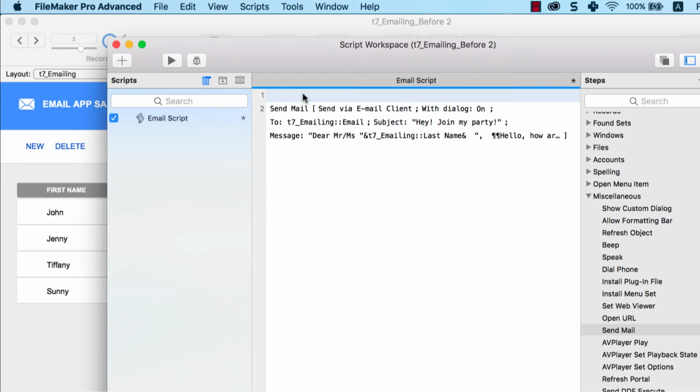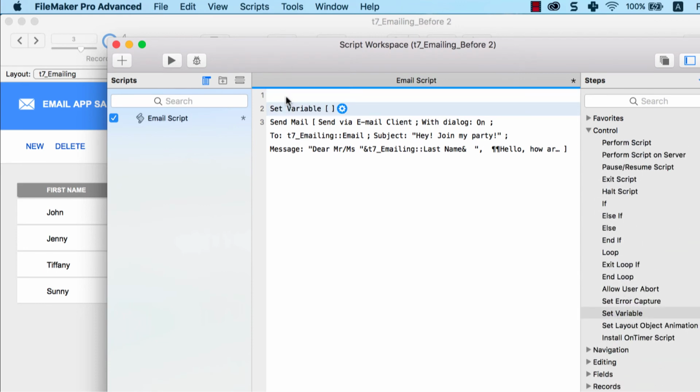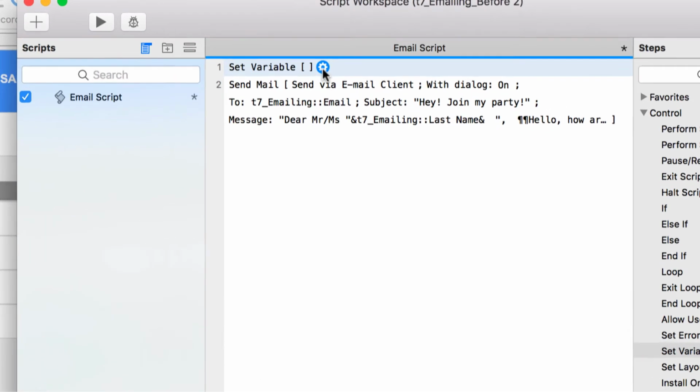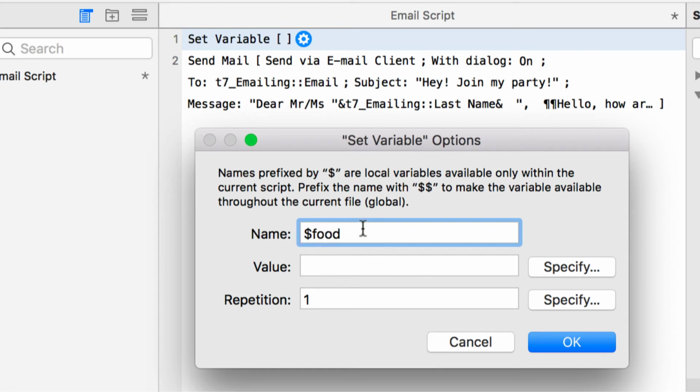And in step 1, I want to use a script called set variable. You can find it in, I believe, control, set variable here, or you can just start typing set variable in this dialog and it will still work. And we want to create a new variable to store our data that's called food. So we want to add a $ sign to let the computer know it's a variable, and then call it food for the name. So whenever we call $food, it will automatically replace that part with the value that we are going to enter now.